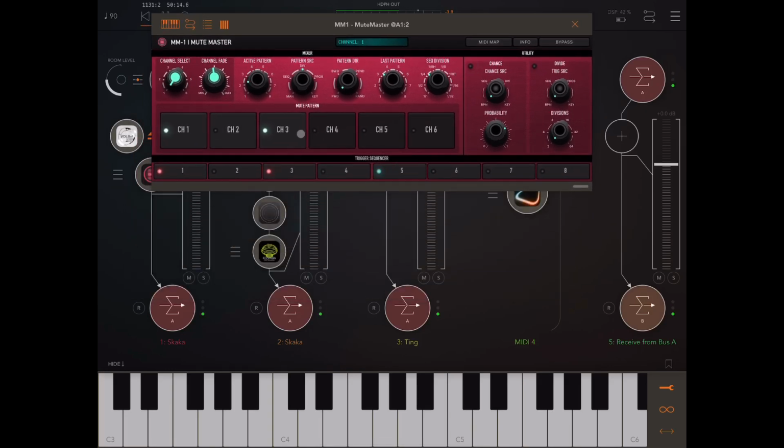So we can see here that at the moment channels 3 and 1 are being played. Now it's channels 2 and 3. You see it's changing all the time. Again, you can see that I've got a channel fade set up here. So that's what it's like without fade. It's an immediate cutoff. This is with fade.